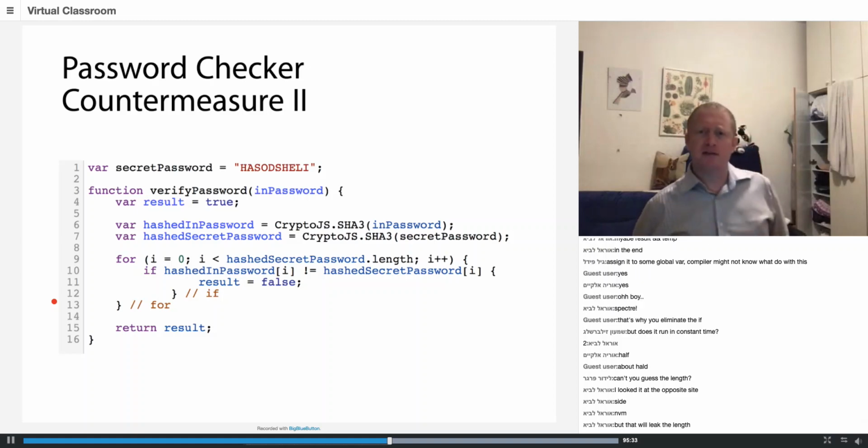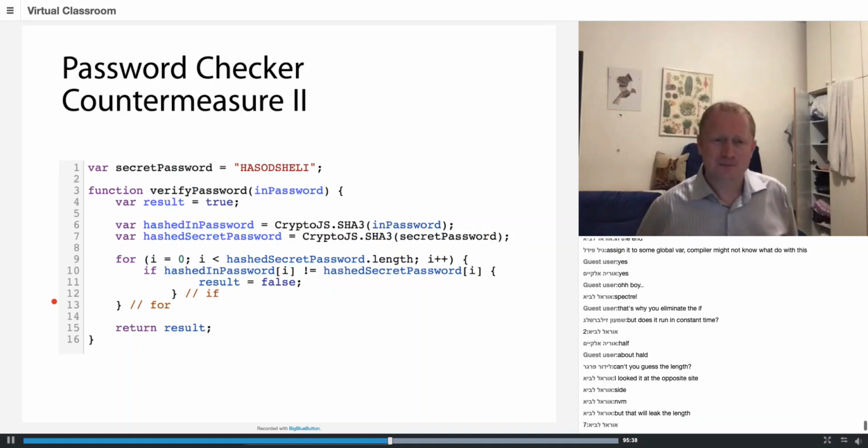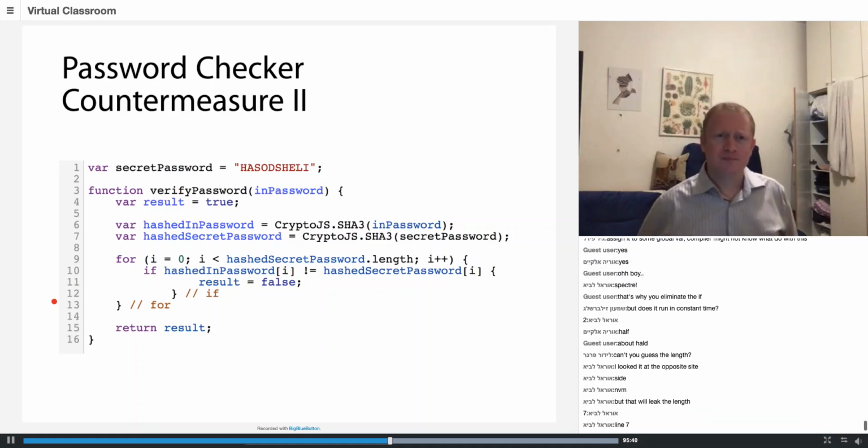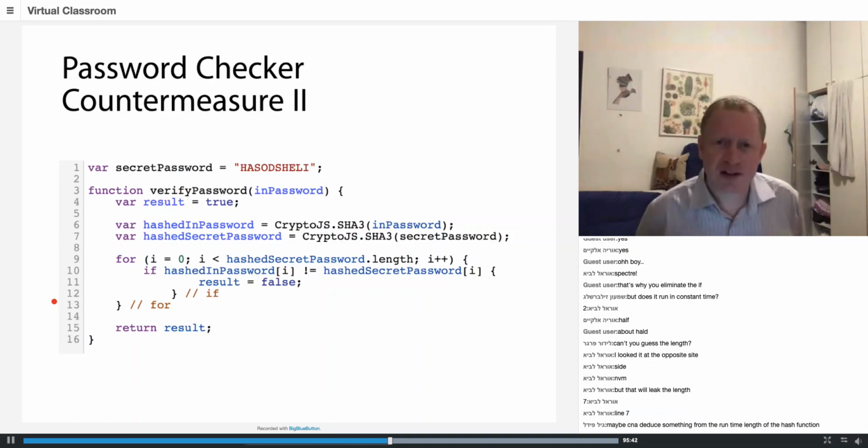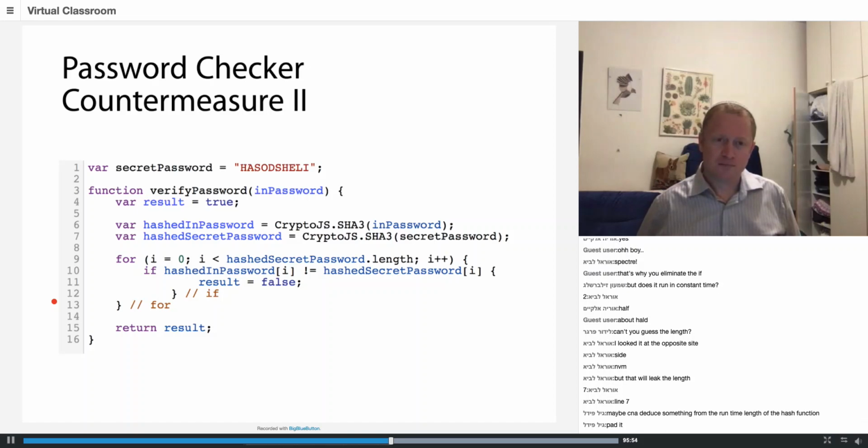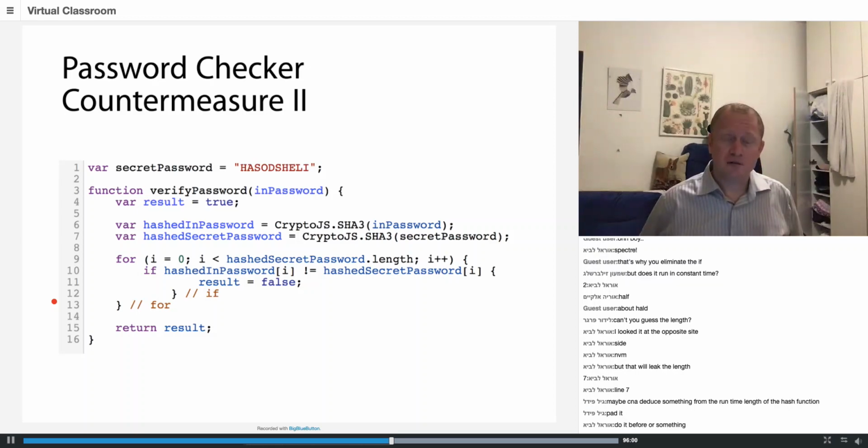Does anybody see it? Tiny, tiny leak. Yes, indeed. In line 7, I'm leaking the length of my password. How can I get around this? But then I'll be hashing a different value. Yes, so what is right.